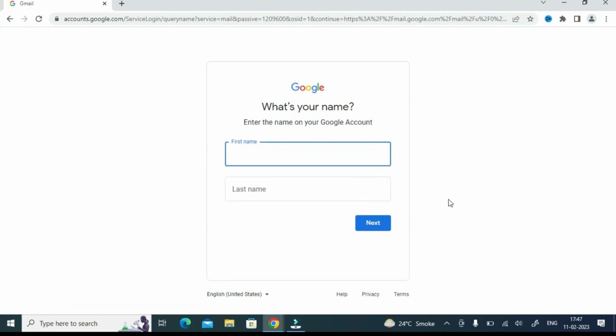Now you need to provide your first name and the last name which you have given in your email account which you want to recover. Now enter your first name first, and after that the last name. Now click next.